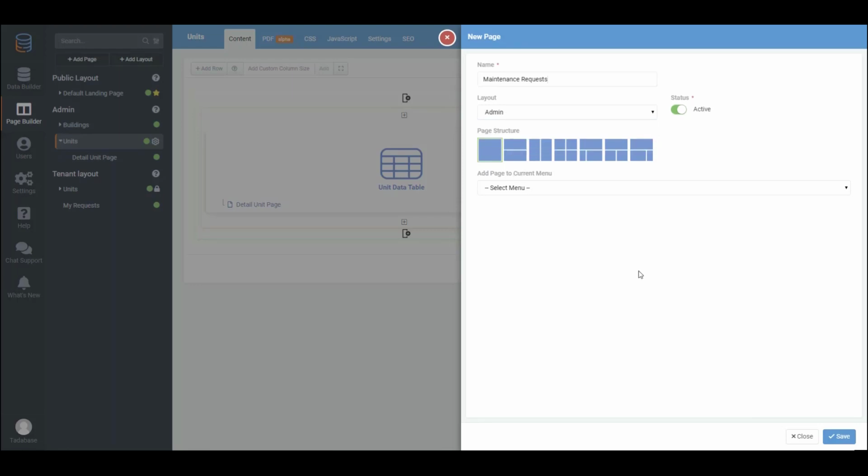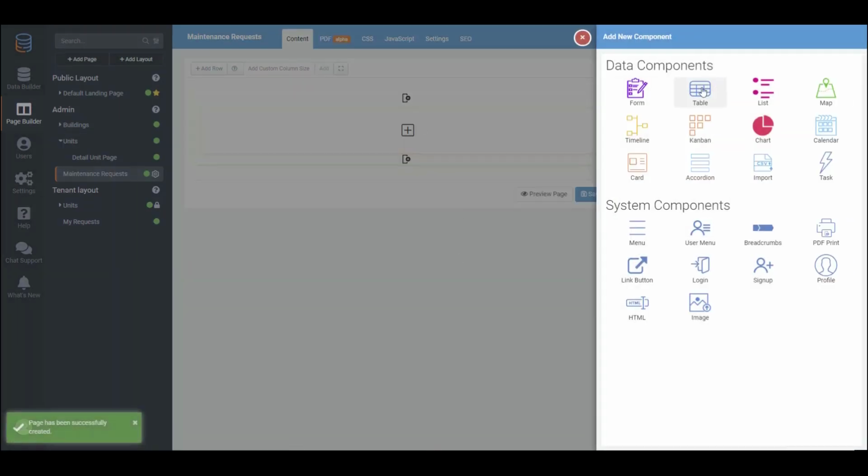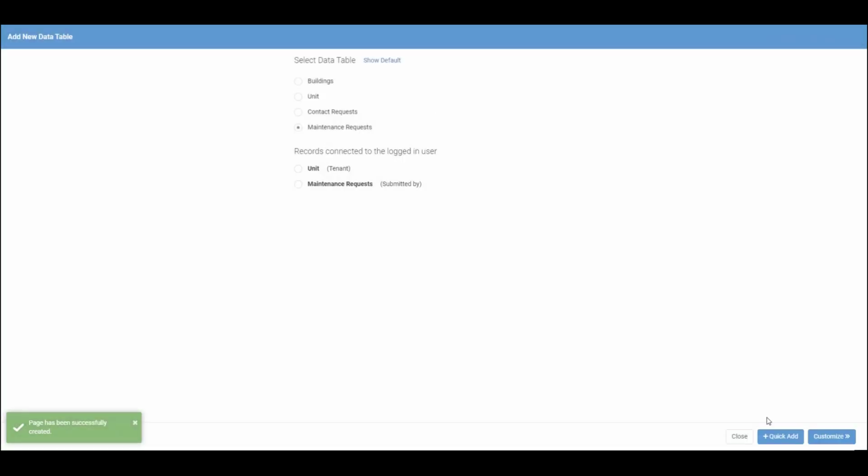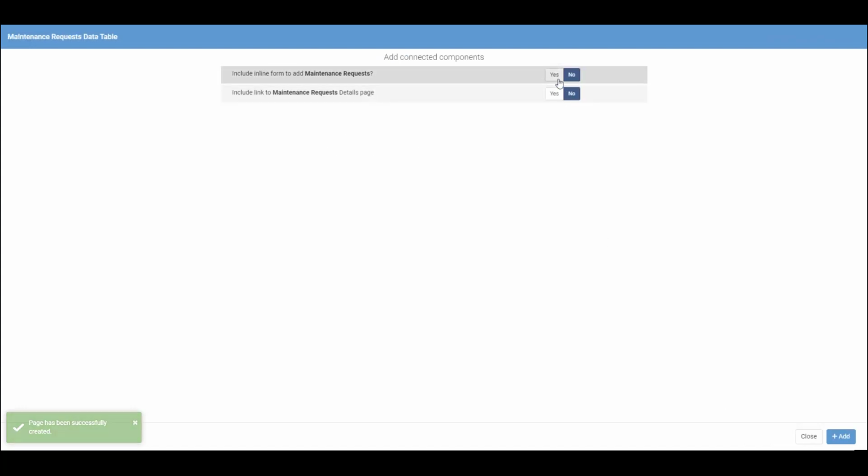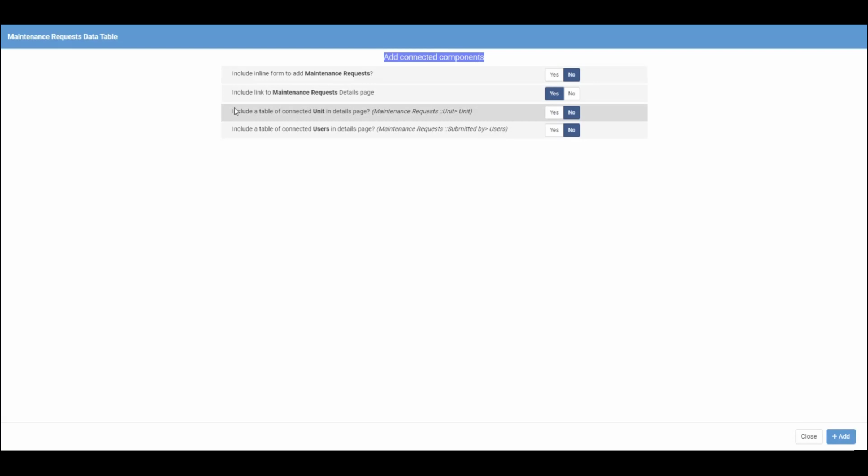maintenance request. This will be in the admin layout, and here we will add a page with all of the maintenance requests. When you do quick add, it gives you some options to add components a little quicker. So it gives you options, for example, to add an additional maintenance request, which we're not going to allow. But we could see the details of the maintenance. We don't need to do that also. But once we do that, you could see more options depending on the data structure of your app.